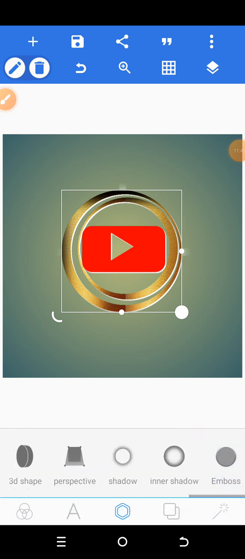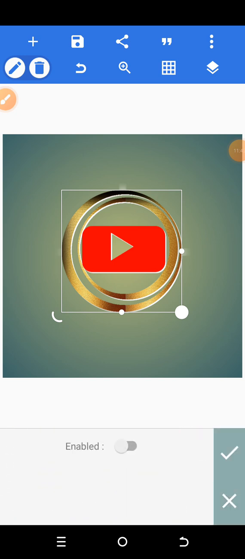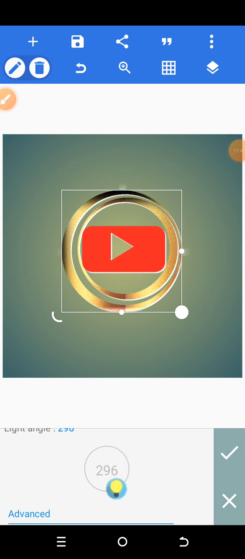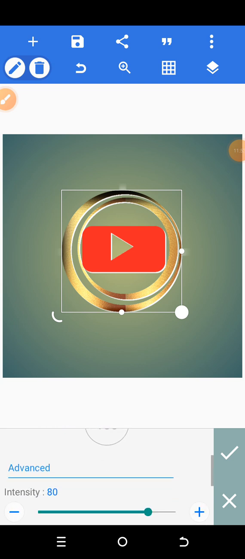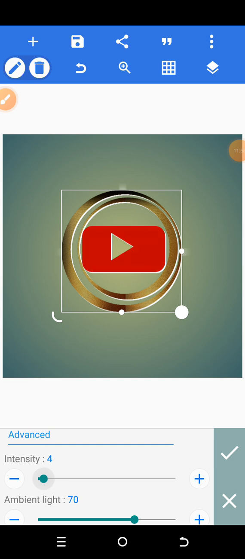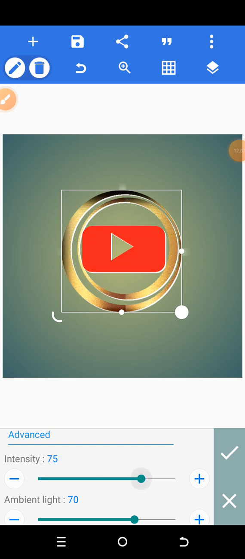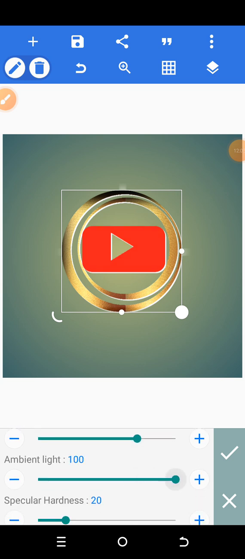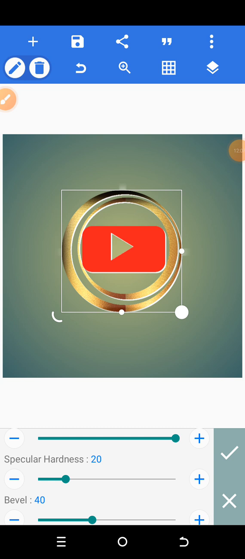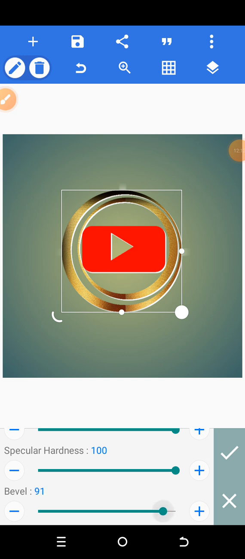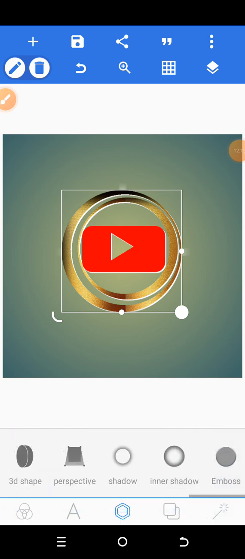Mark it as yes. So come to emboss. Enable it. Yes. It gave us what we want. Intensity. Drag it like this. Put it like this. Come out here, drag this one. Specular hardness, drag it. Then bevel, drag it. Then you mark it. So now we are getting what we want.